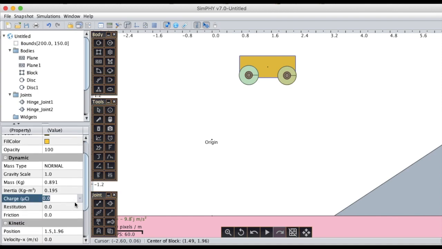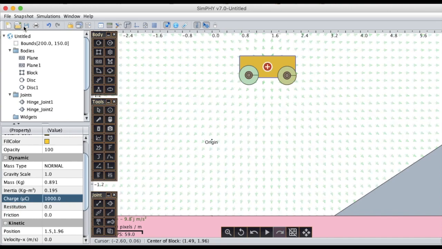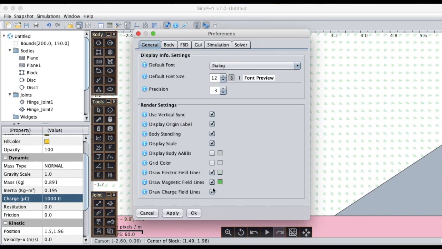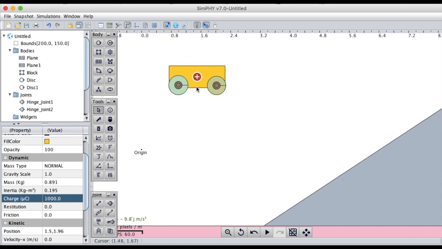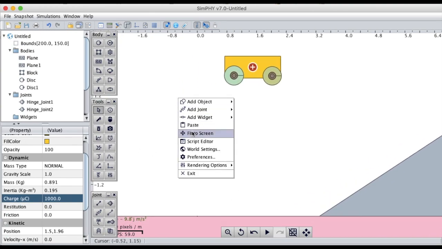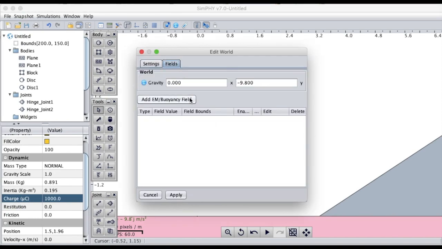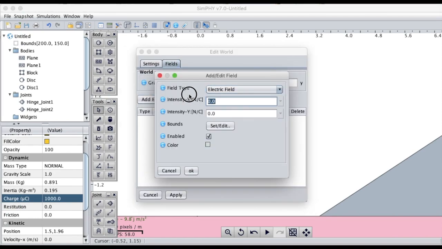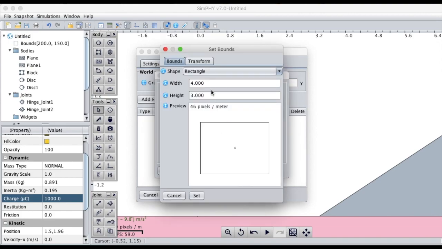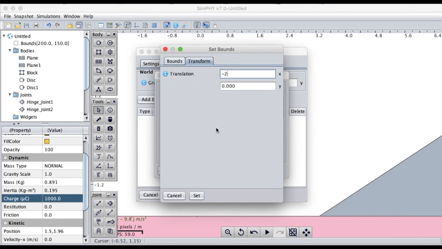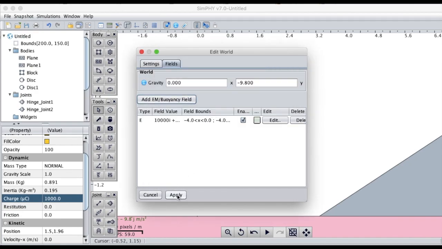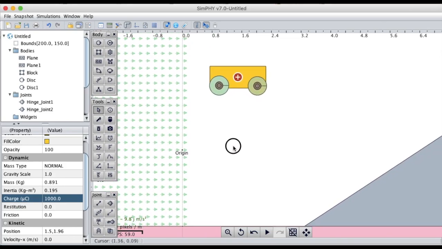Now I am giving this cart a charge of 1000 coulomb. Now if I want to remove the electric field lines of this charge, simply remove them from the preference tab. Now I am setting an electric field area in this region by simply going to the world settings, then adding a field of, let's suppose, an intensity of 10,000 Newton per coulomb in the positive x direction. I am deciding in which area this electric field will work. So here you can see that these green lines are simply electric field lines.